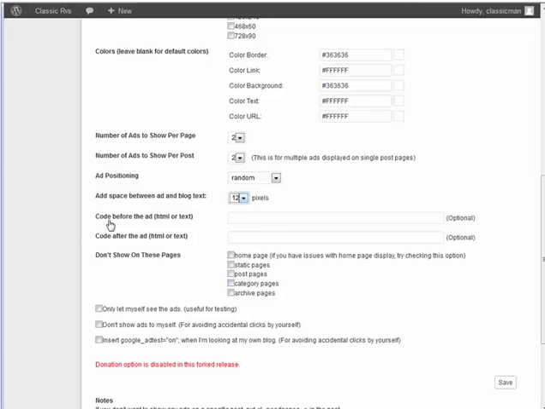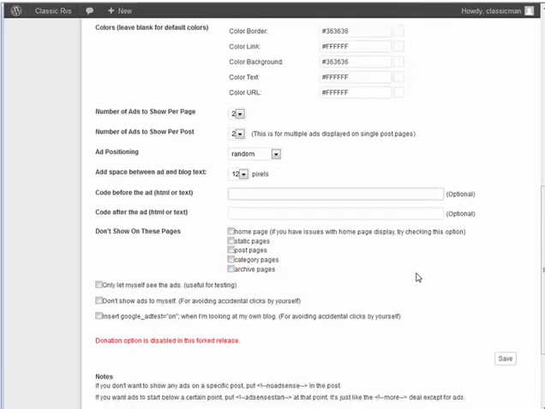Let's do 12. Now you can put code before the ad, and you can put code after the ad. If you want to put some HTML code in, you could link to pictures or whatever it is you want to do there. It allows you to do that. And if you don't want to show ads on certain pages, you can click here and it won't show them there.